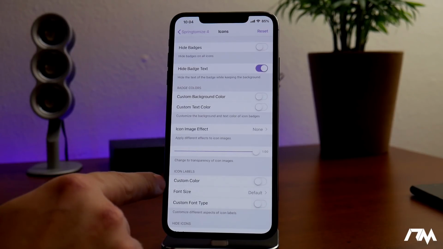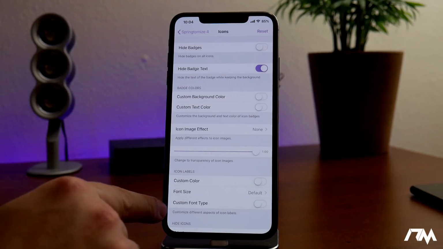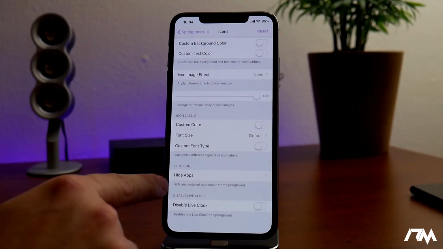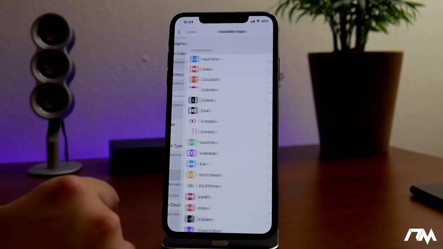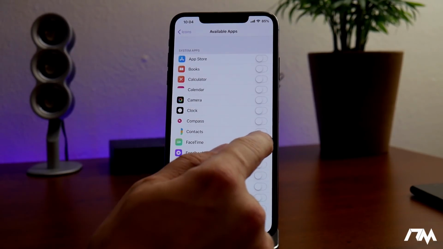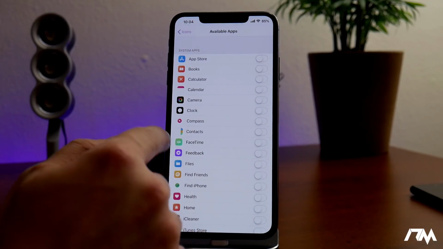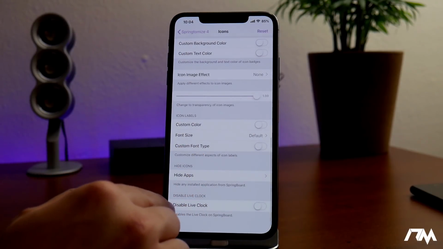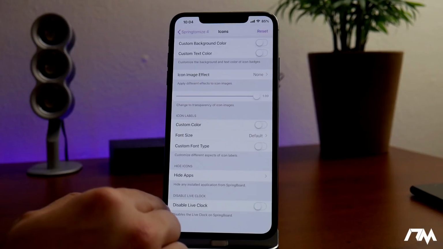You could do that. You have icon labels here, custom color, the font size, and then you can use a custom font type. You have the ability to hide any application on your device. So if you wanted to hide FaceTime, you could just enable that, and that will hide the application. So if you guys are looking to hide apps, you can use this as well. And you can disable the live clock from the clock app as well. I'm not sure why you'd really want to do that.